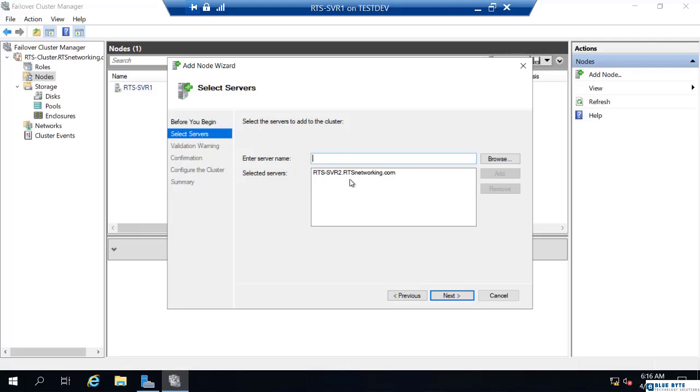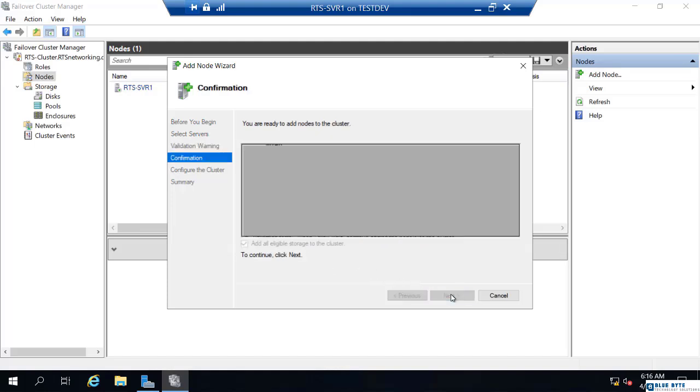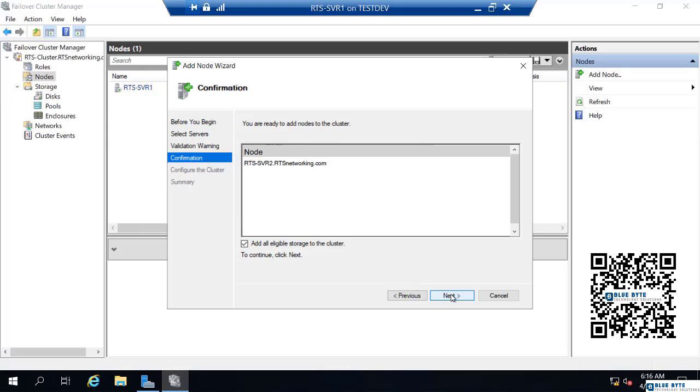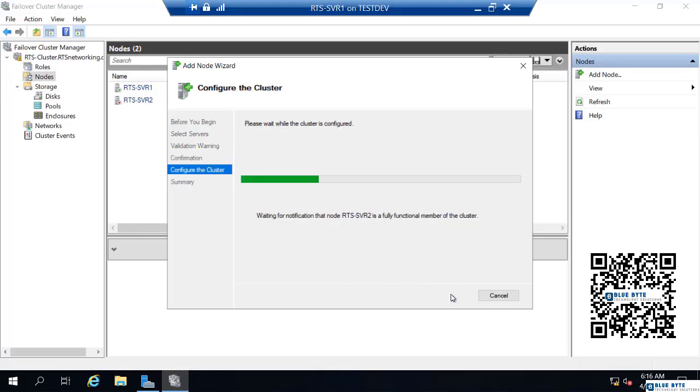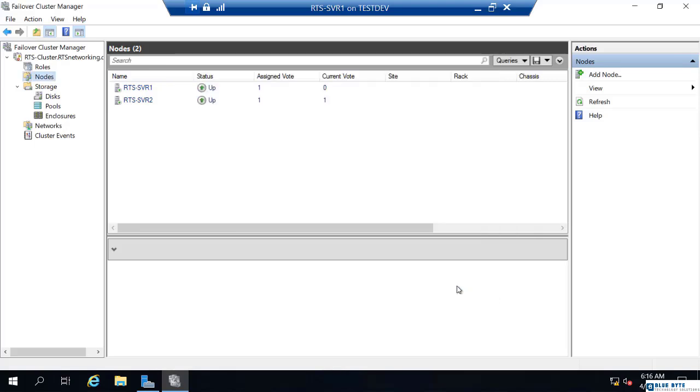So that is online because it just dropped to the line here, so I know it's been contacted. I'm going to say no to the validation. Next. And I'm just going to click next. That is configuring the cluster. That was successful. So now when I click finish, I have 2 nodes in my cluster.